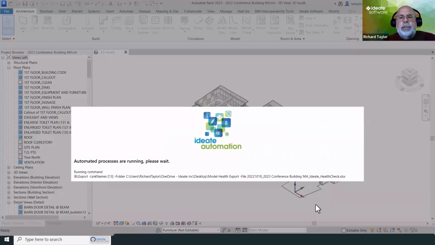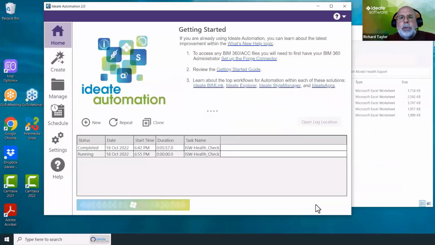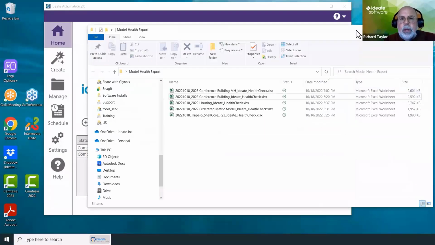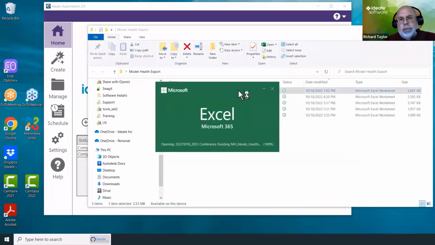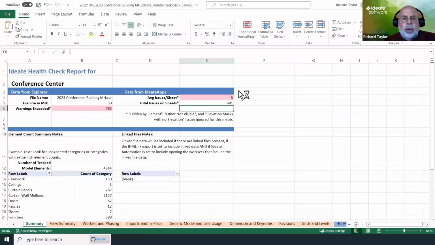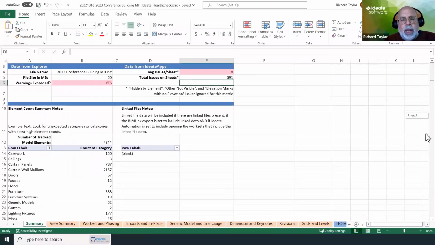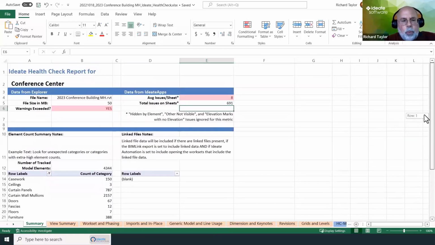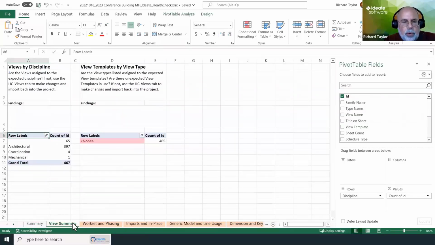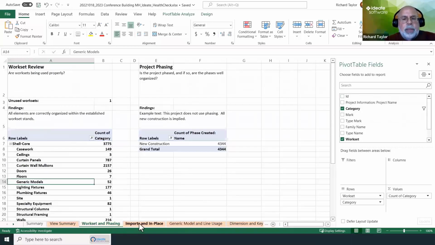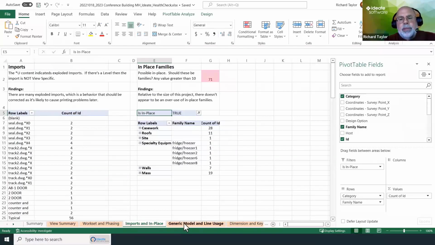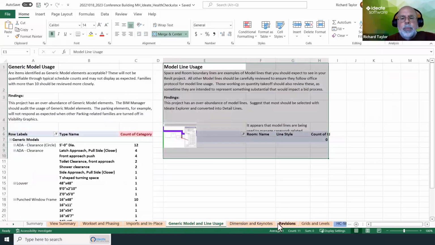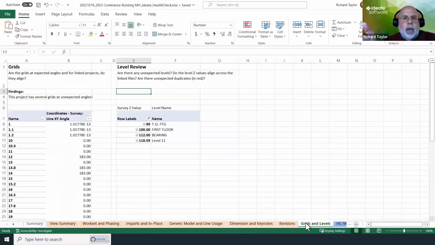So once the process is done, it's going to pop back to the start screen here and it says, okay, the task is running. Now it's completed. We have a log file, but I'm now going to switch over to the Excel file that was generated and double click on it. So this is like a super advanced version of the one I showed you earlier with just BIMLink. It has all of the elements that were exported. It also has the view summary I showed earlier, but it talks about here are the worksets, here's imports in place. It has generic model usage, and I can keep basically looking at all of these different tabs to see all the information.